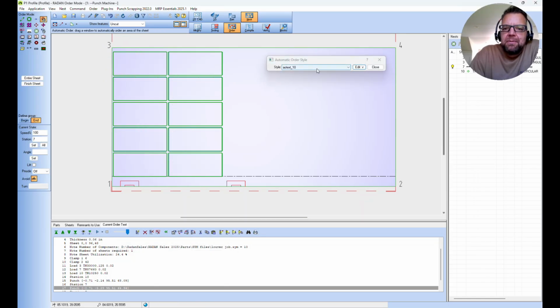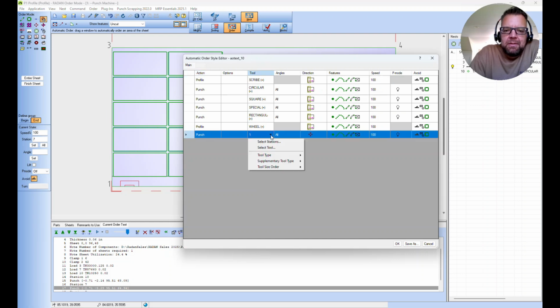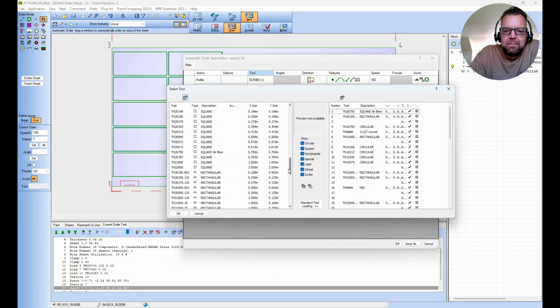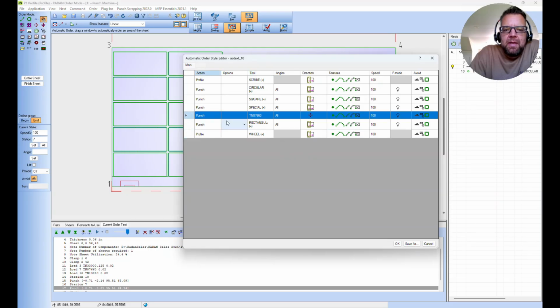Well, we're going to come in here to our order text. We're going to click on Edit, go to Edit. There's my problem. I'm only calling out things generically by tool type. I don't have anything specific by a specific tool. So we're going to right click, go to add, go to punch. We're going to hit the drop down and select my tool, 87,660. Then I'm going to drag him up and have him go right before all the rectangles go.